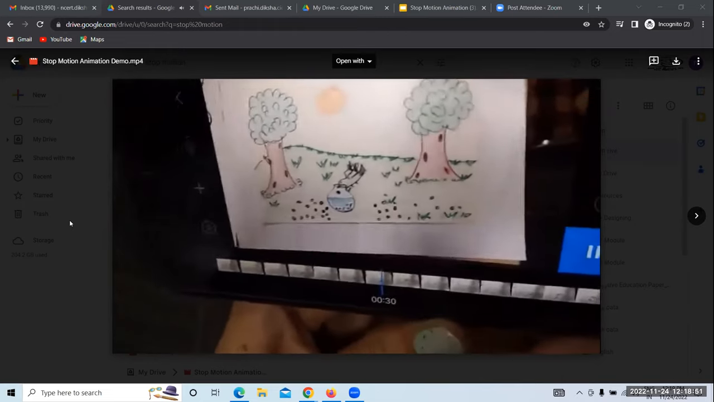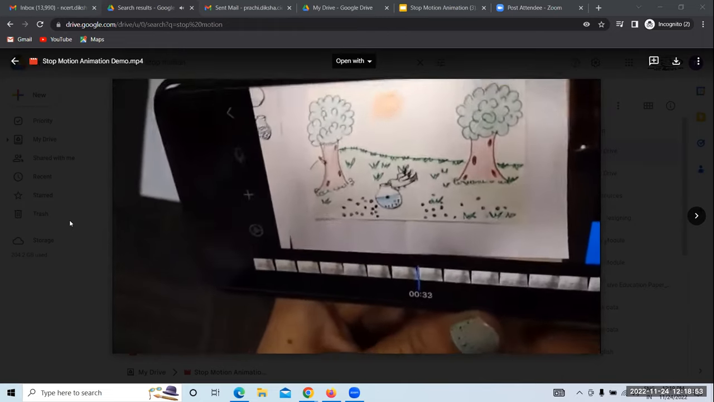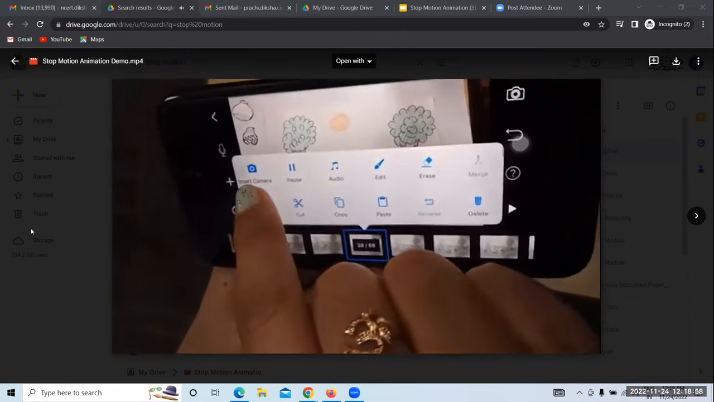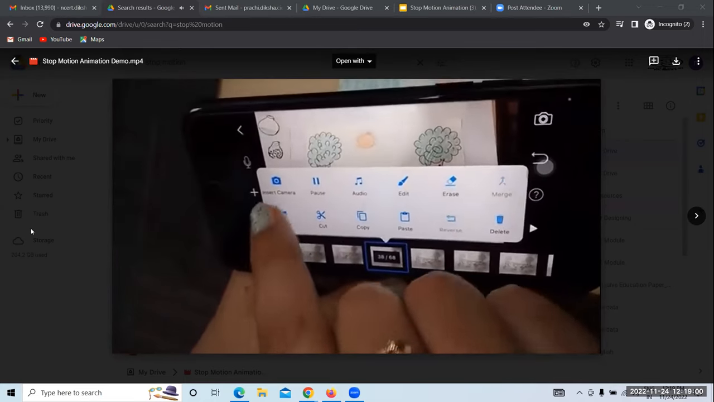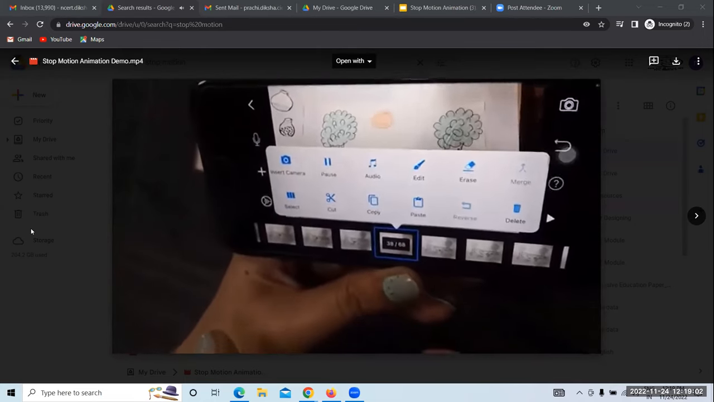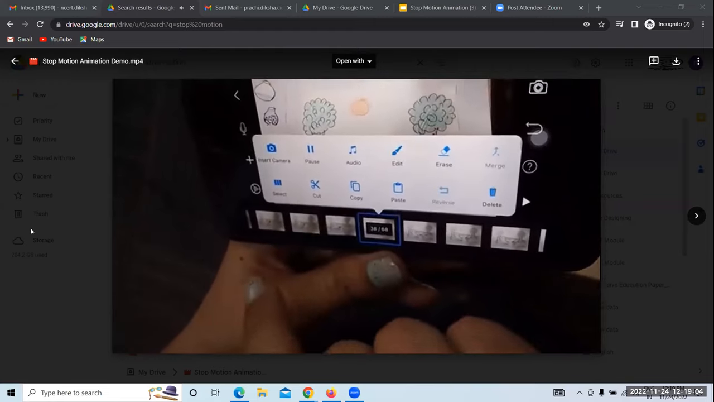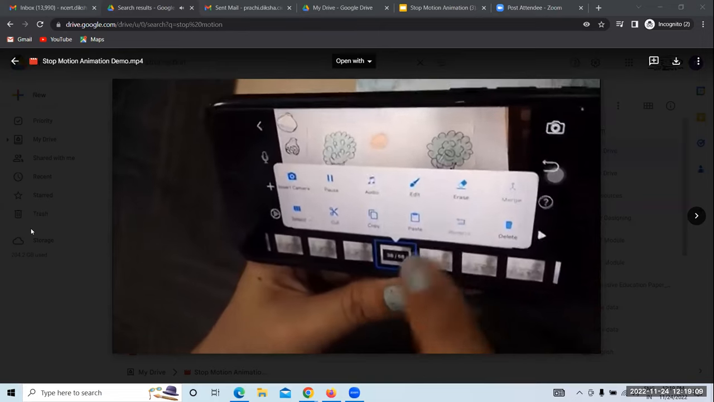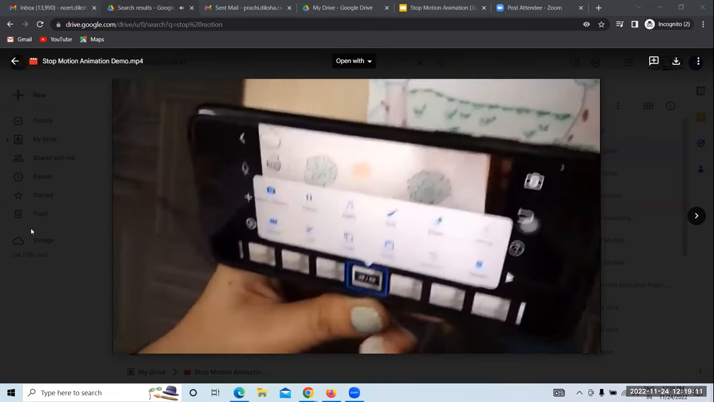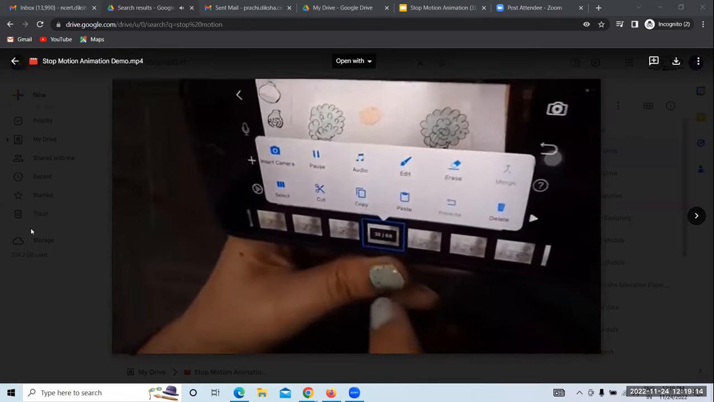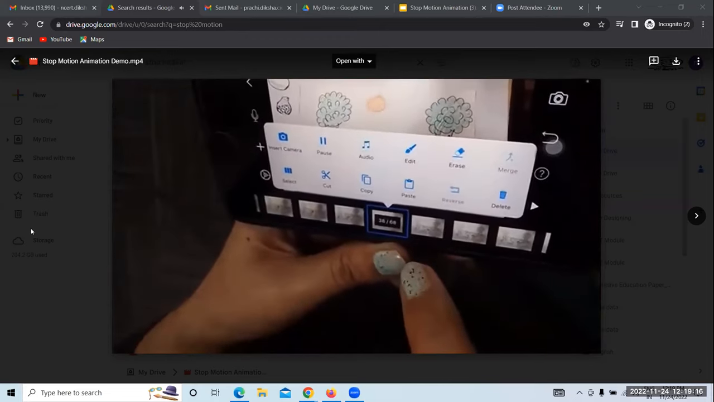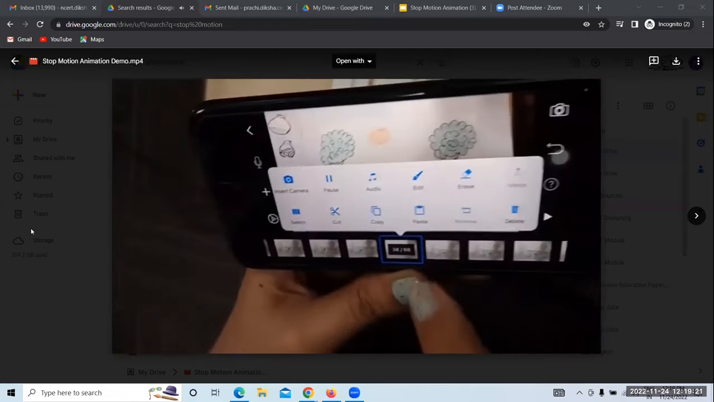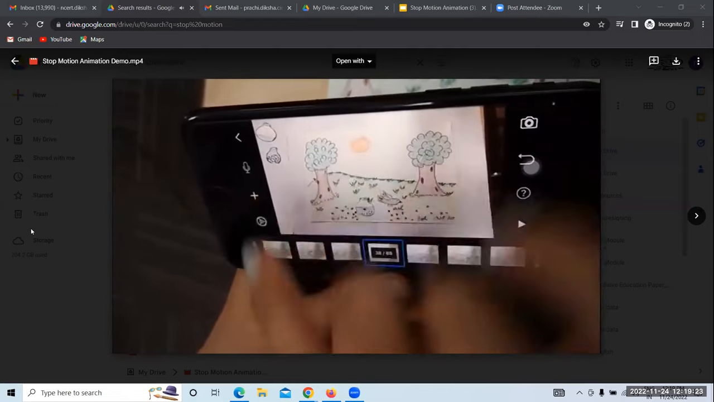If you realize that, we can see the option of insert camera, we can click on this and retake the frame. We can cut the frame, we can copy this frame, and we can delete this frame, we can erase and edit also. And the merge and reverse features will be available for the pro version of Stop Motion Animation.